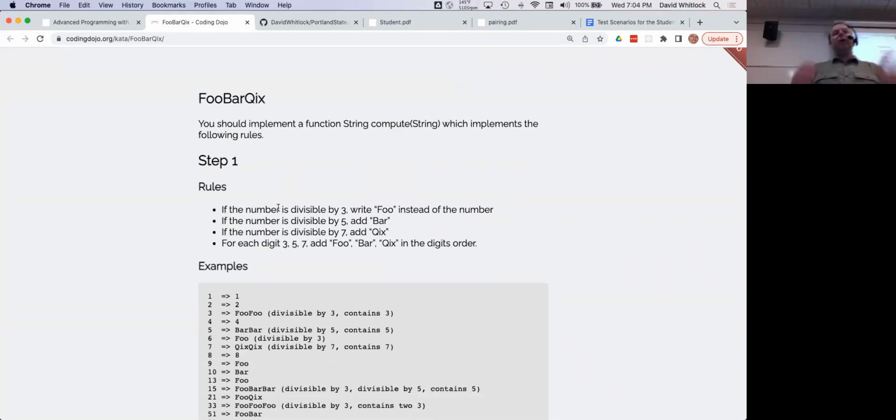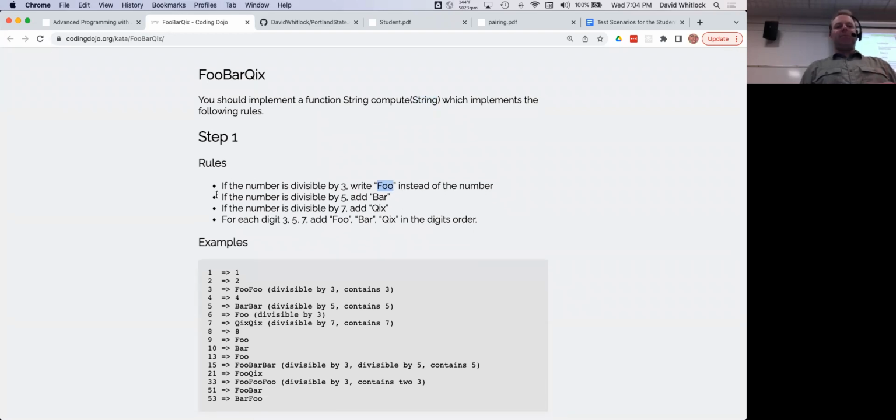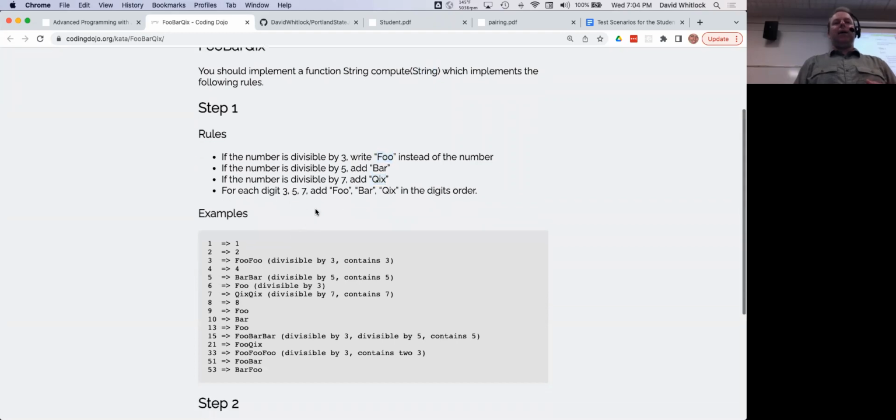So here's what we're going to do tonight. We're going to write a function that's called compute. It takes a string and returns a string. And it's got the following rules. If the number passed in is divisible by 3, write foo instead of the number. And if the number is divisible by 5, add bar. And if the number is divisible by 7, add quicks. And then you've got just the digits themselves: 3, 5, 7, add foo, bar, and quicks.